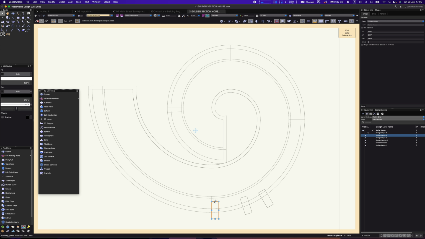Now it's really easy. You can also drag off these with the Alt key on the Mac or Control key on the PC as well. But let's just do a few more rotations of these openings here.